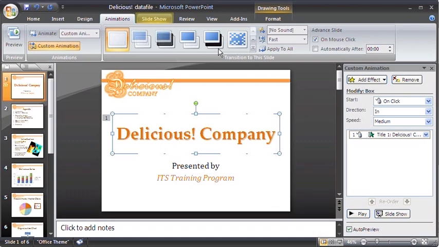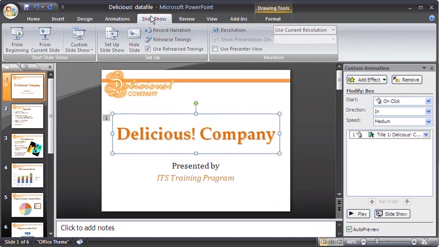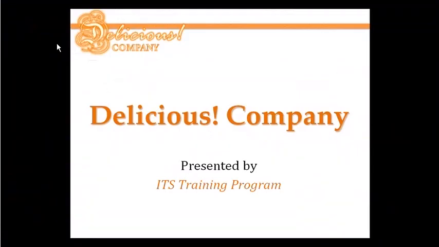Once done, click on the slideshow tab on the ribbon. To start previewing the presentation from the beginning, click on the From Beginning button under the Start Slideshow group. However, if you want to start previewing the presentation from the current slide, click on the From Current Slide button under the Start Slideshow group.